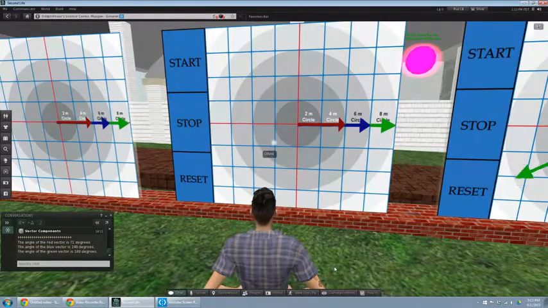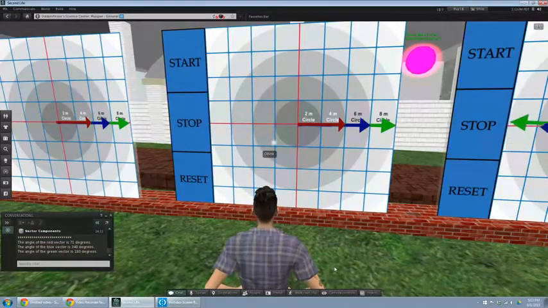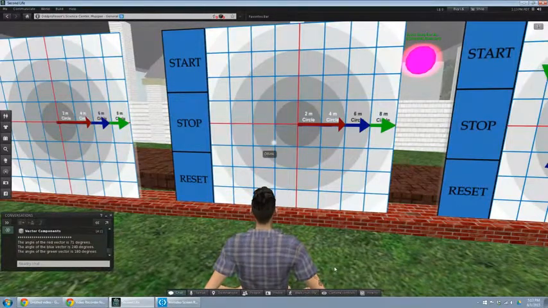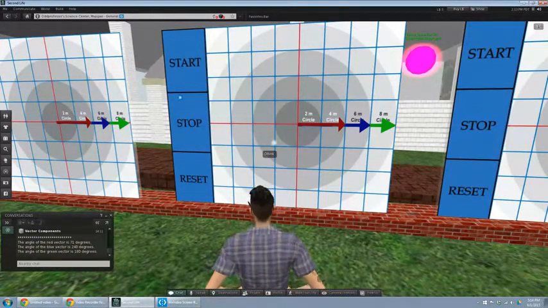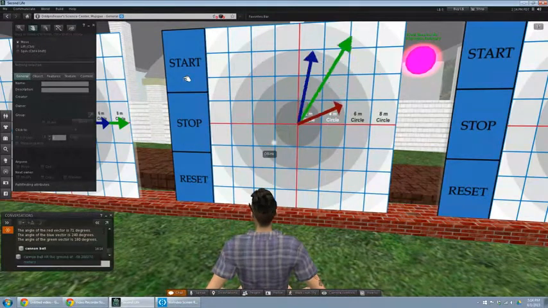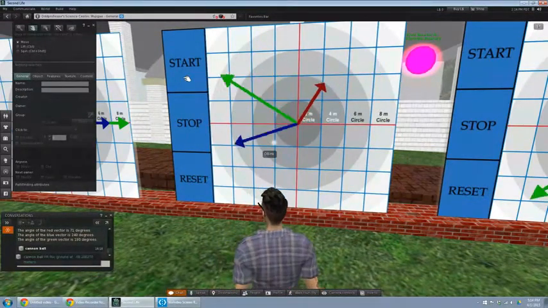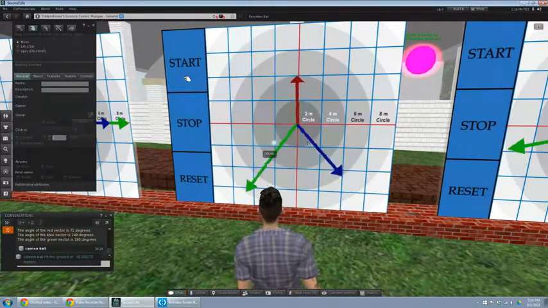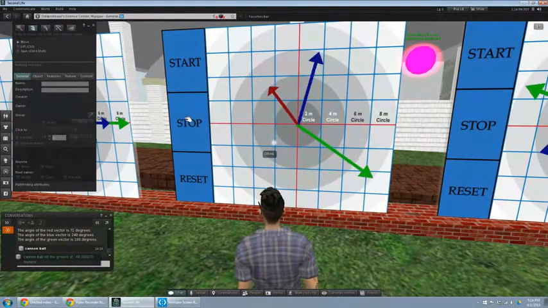To start your vectors in motion, you click on the start button to the left. To stop the motion, you click stop, and to return them to their original position, or 0 degrees, click reset. I want you to have the duration of the time it takes to spell out your name, as shown here. D-A-V-I-D-B-I-N-K-L-E-Y.